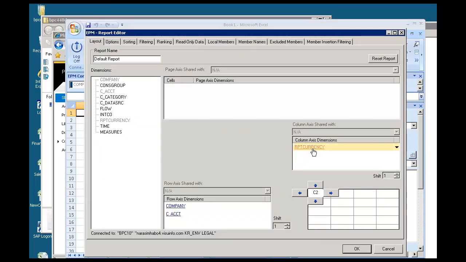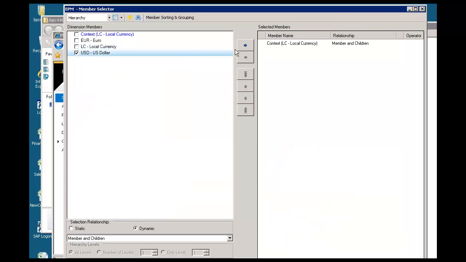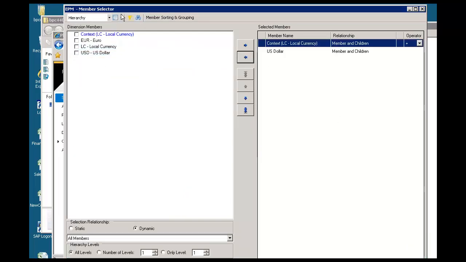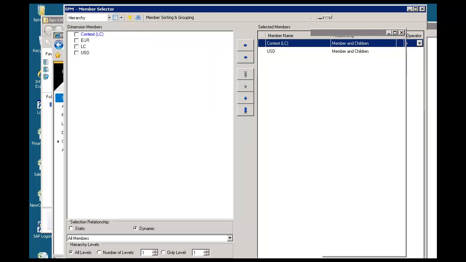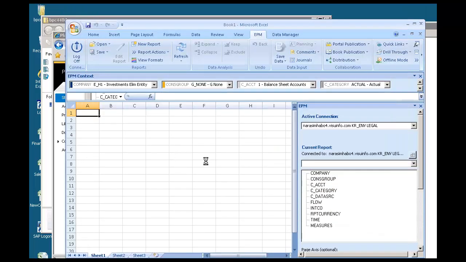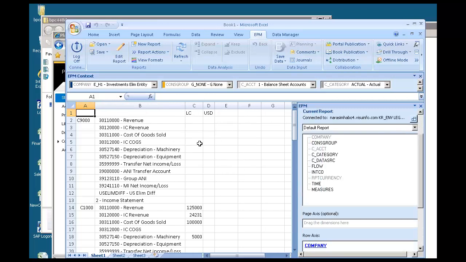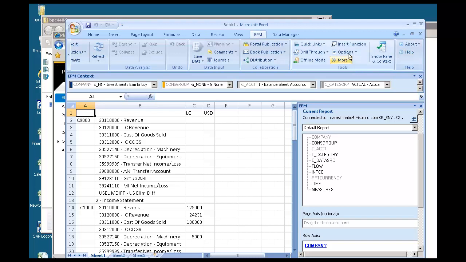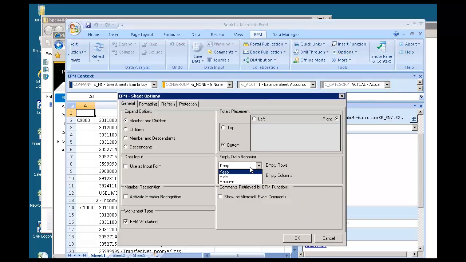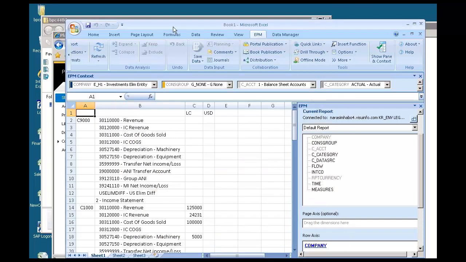For my reporting currency, I'm going to have a comparison. Let's have LC plus USD. Okay, only IDs. Okay, this is the template which I want. Now let me use one reporting feature where I can hide all the empty rows. Let's get into options and hide the empty rows. So that makes the report more compact and you get a lot more visibility on your report, correct?